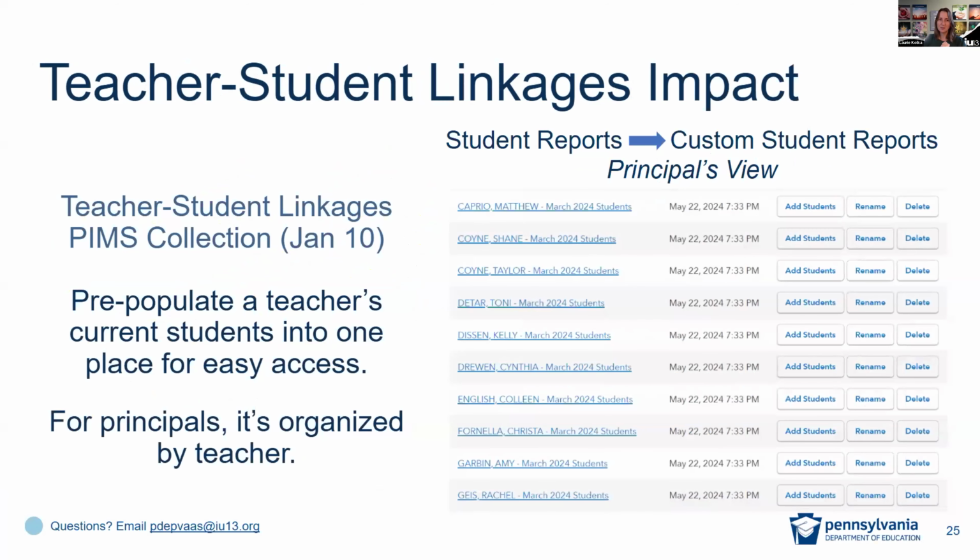Just as a view of the principal, something that in our first year I'm not really thrilled with is that the principal gets to see all of their teachers, but a district administrator can't see anything. So it was just the way that we created them in the first year. If you have a principal account, you can see all of your teachers, and then you can click on each of their pre-populated lists.